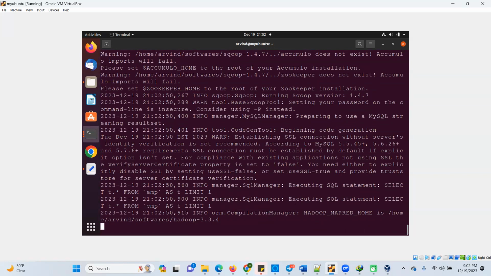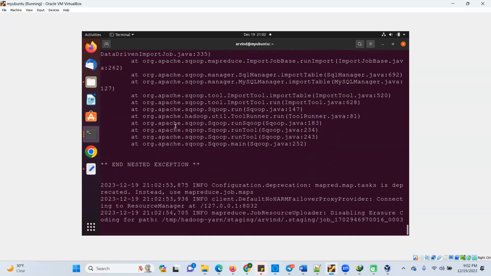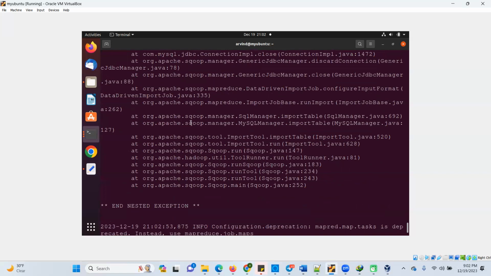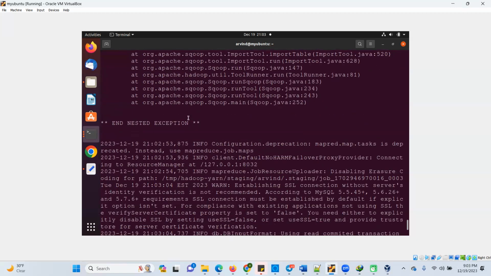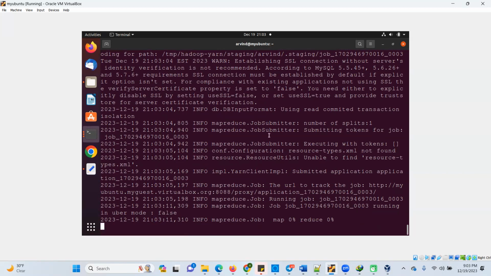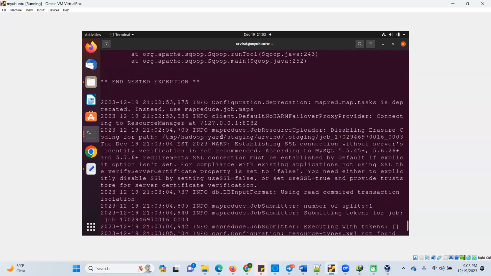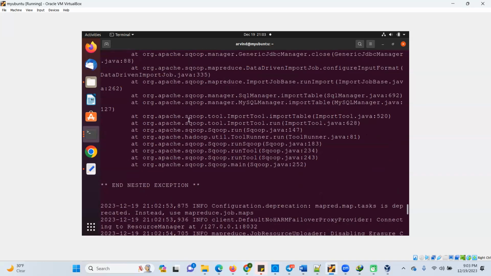Did you check this? An exception is coming. This is a handshake exception, you can see the SSL exception here, right? If you use SSL false, this exception will not come. Even after that, it is still importing data, but this exception is coming. So when you use the question mark, use SSL false, this exception will not appear.